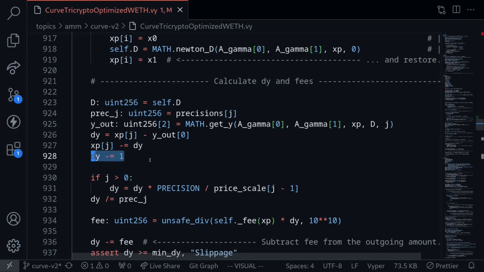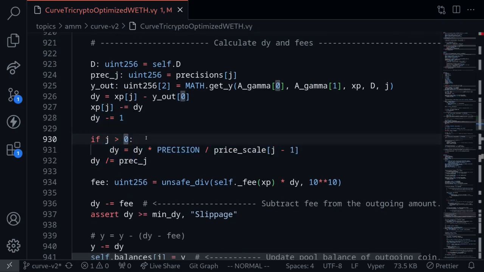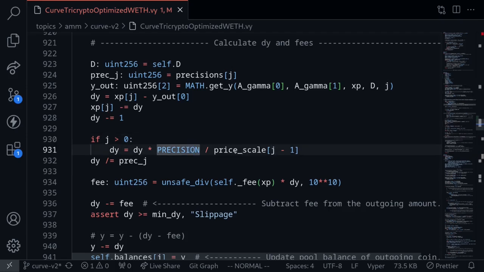And then next it converts the transform token out back into actual token amounts. This is what you're seeing over here. If the index for token out is greater than 0, then we'll need to undo the precisions and the price scale. In the beginning, we also normalized all of the token balances to have 18 decimals. So we'll need to undo that process as well, so that's what you're seeing over here.